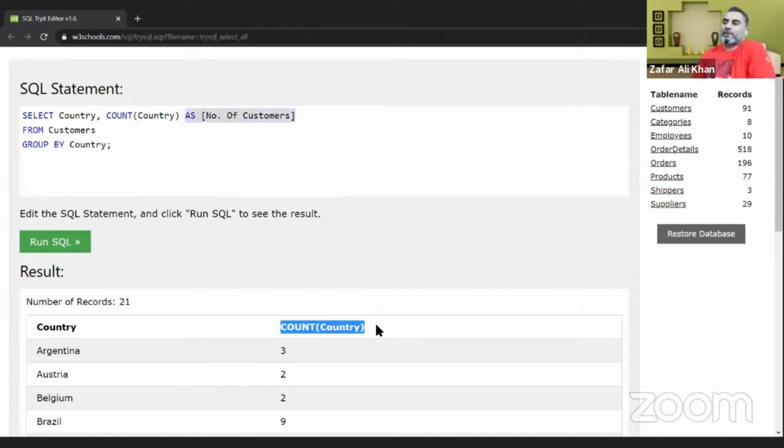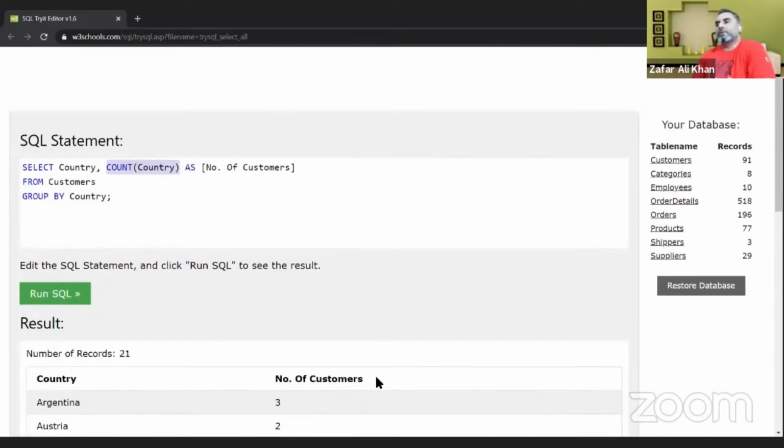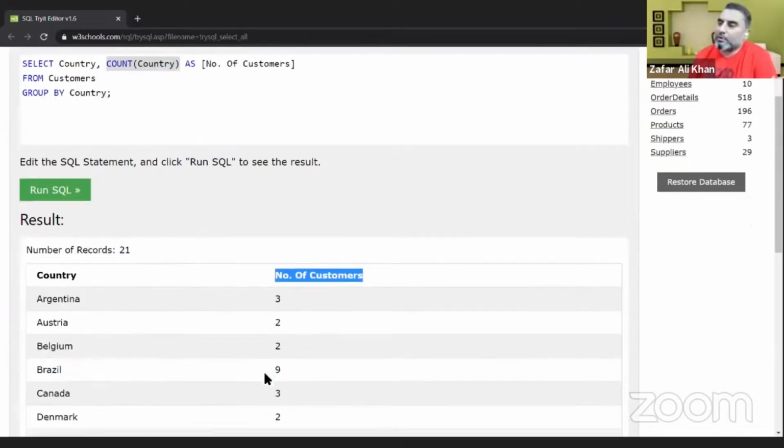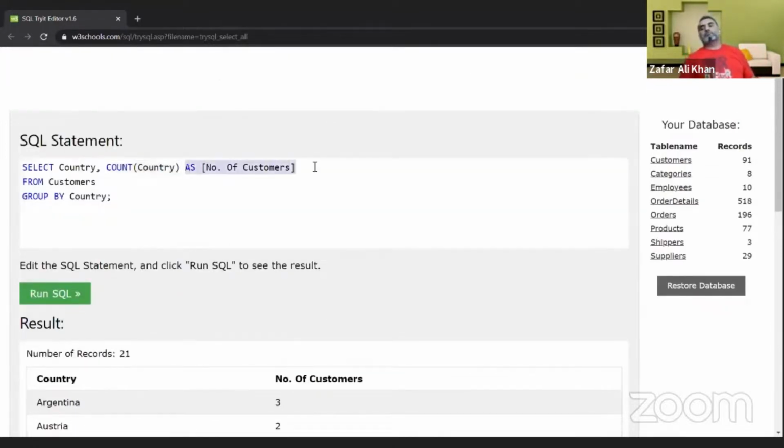So now count of the country will be removed. Rather, we would have number of customers there. So count of the country will remain the same as it is, but the name appearing would no more be count of the country, because that has no value whatsoever for the user. User would see number of customers. It is now more obvious that country is Argentina. It has got 3 customers. Austria, it has got 2. Belgium, it has got 2. Brazil, it has got 9. I hope that you are getting it. So these temporary names are called aliases, nicknames.